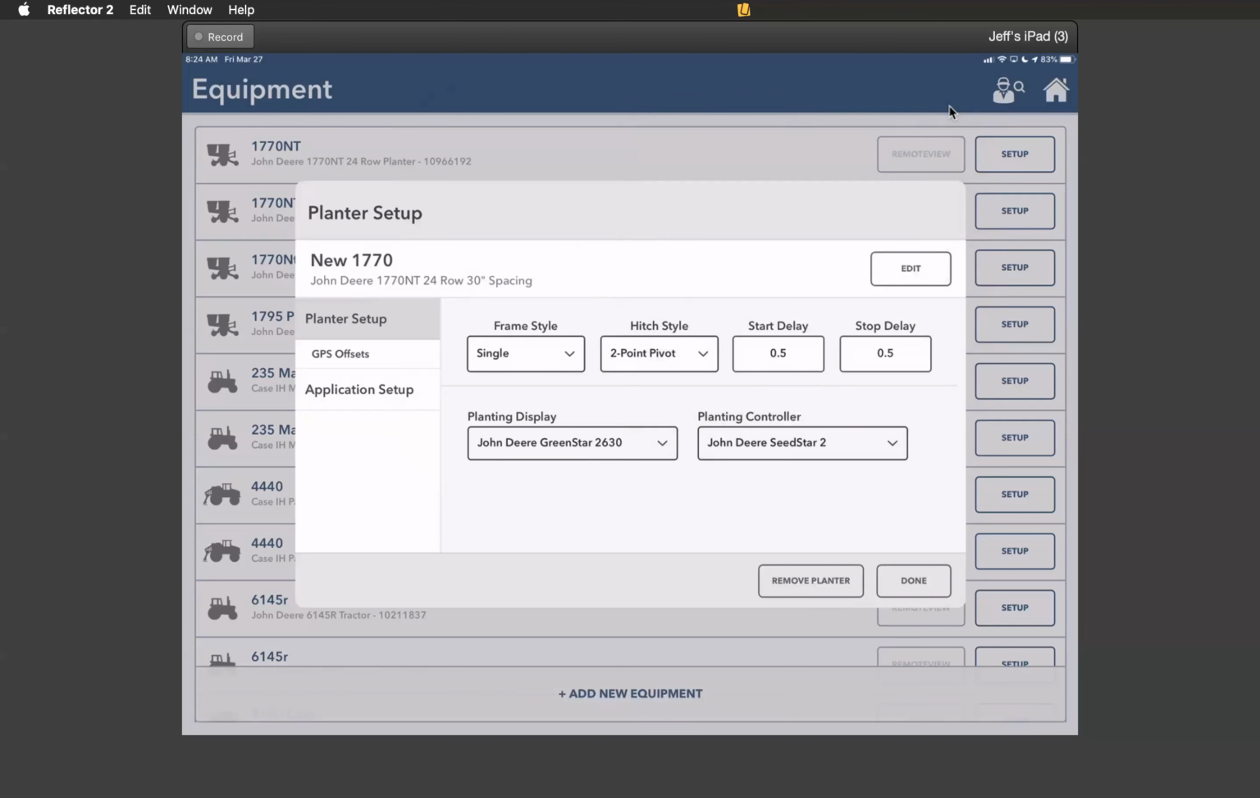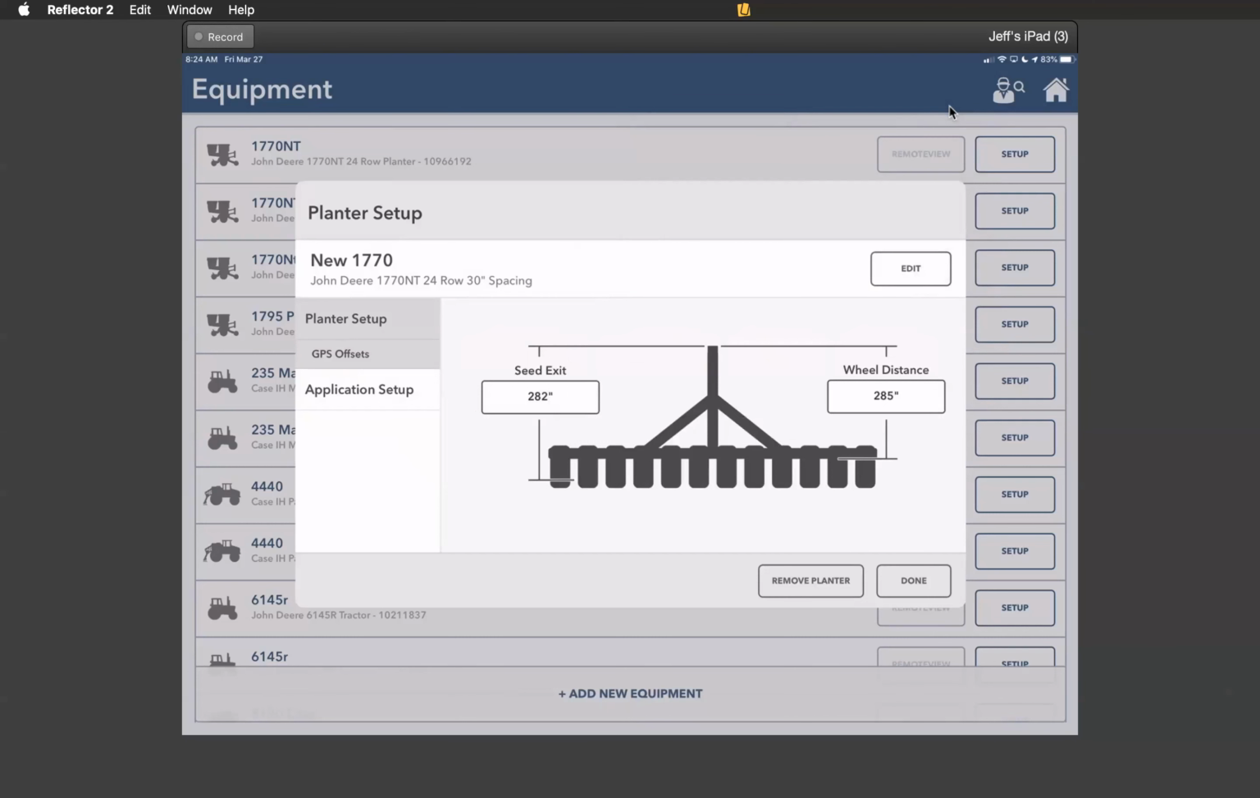So pick your display and your controller. Then on the left-hand side, you have to click GPS offsets, and you have to go out and take some measurements here. We don't know how long these planters are, and so you'll want to go ahead and confirm these measurements or edit them as necessary. These are in inches, but we want to know the distance from the hitch to the wheel and the hitch to the seed exit on that planter so that we can map your seeding appropriately as you drive through the field with that planter attached.